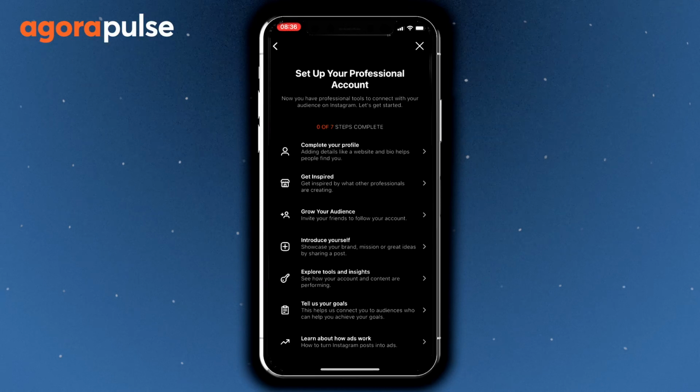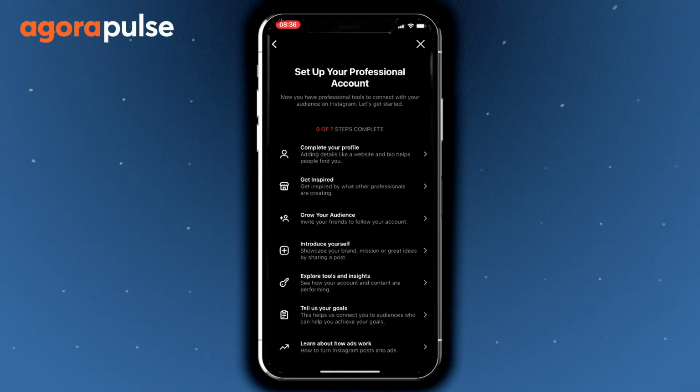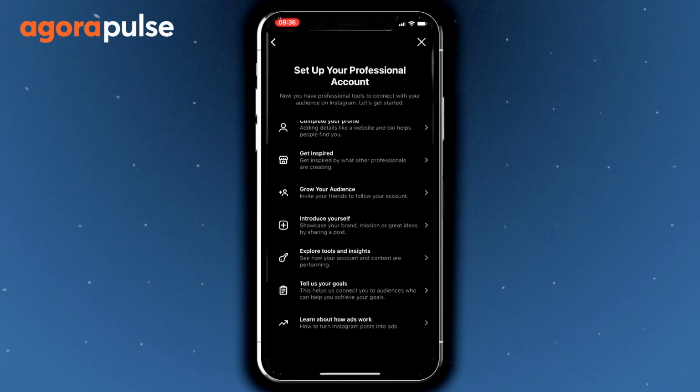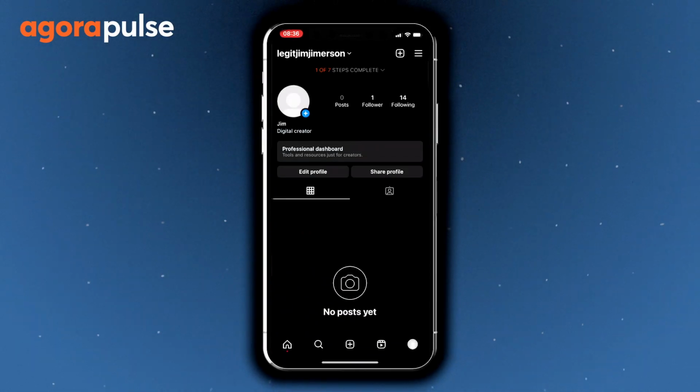Finally, you'll be directed to a page where Instagram asks you to complete setting up your professional account. While you don't actually have to complete any of these steps, it is a good idea to familiarize yourself with some of the tools that Instagram offers in its professional accounts. There's many different options for you to start your professional account on the right foot. And there you go, you've switched to a professional account.